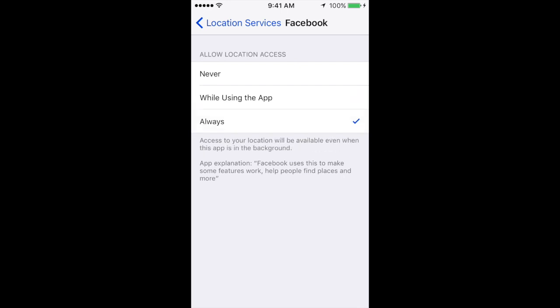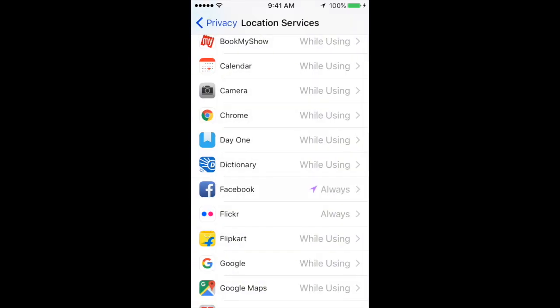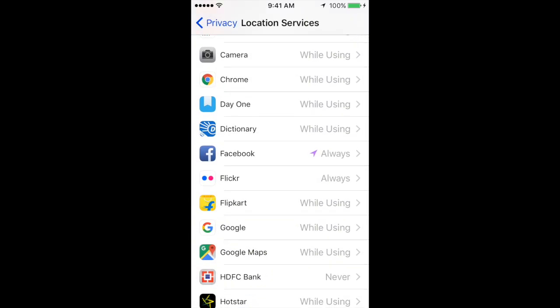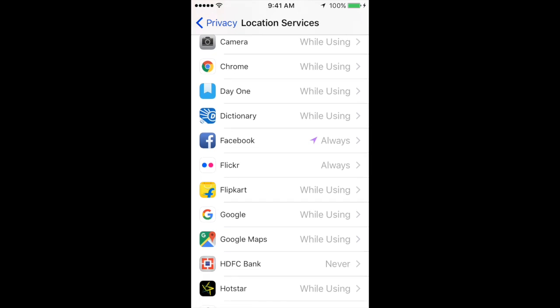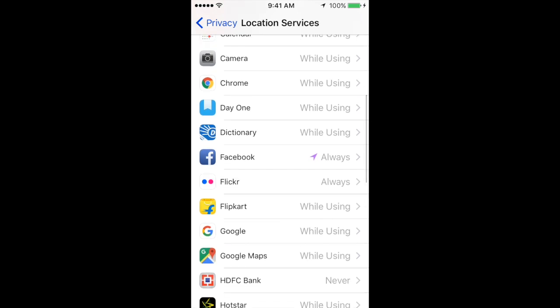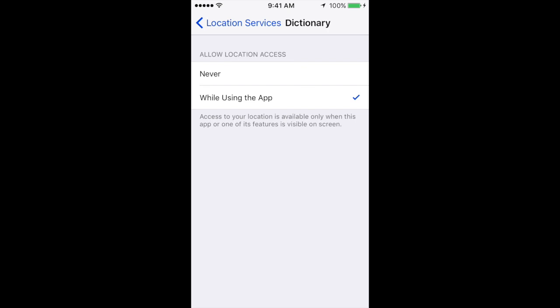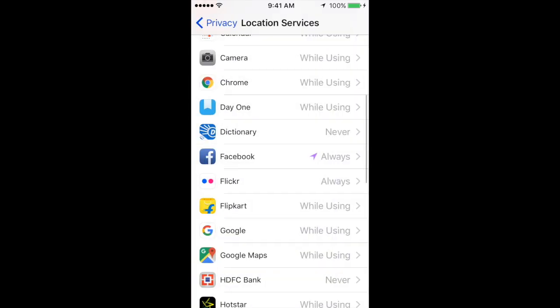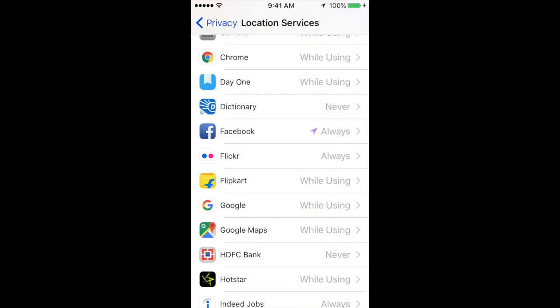I personally prefer Facebook to have the location services enabled, and for the rest of the applications, if you notice, I have enabled it only when I'm using them. But yes, please note, there are certain applications which I do not even know why they use the location. So you can just choose not to give them access, and it eventually helps you save tremendous battery life, guys.